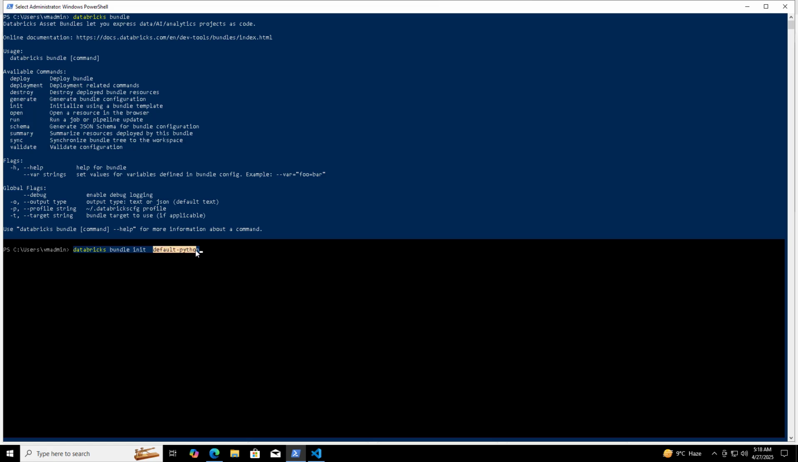Okay, so initialize, we can make use of this initialized project. So default Python is the option. You can use some other options which are available, and a unique name for your project. So this is the directory that it's going to create, and this is the name of our project, and it supports only underscores, and it doesn't support hyphens. So I'm just using Databricks Asset Bundle DAB project. That's it.